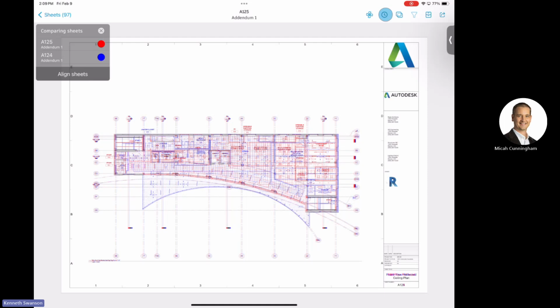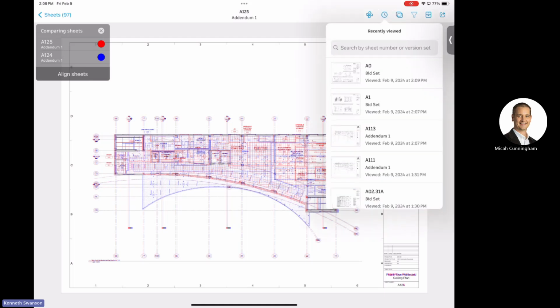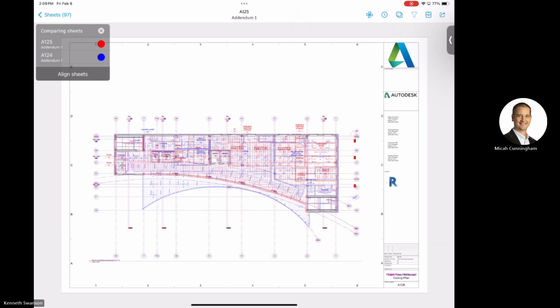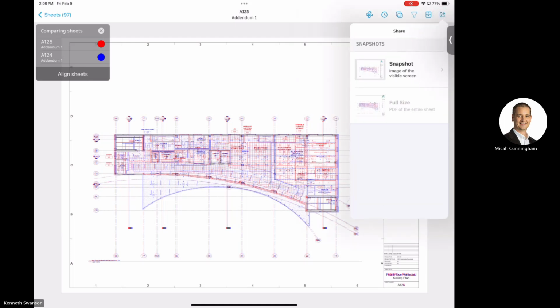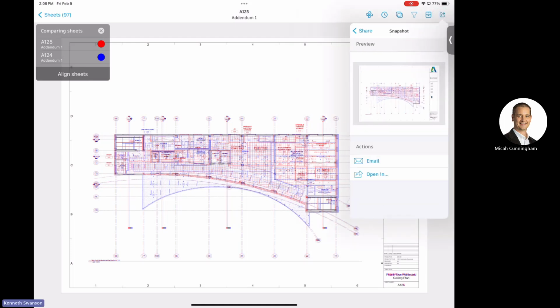I mentioned the little clock earlier. This is our recently viewed, so the past cup. Go ahead, Micah. Snapshot of our differences. Yeah, there's some limitations on the sheets for that. On mobile, it does allow you to print out the comparison overlay.